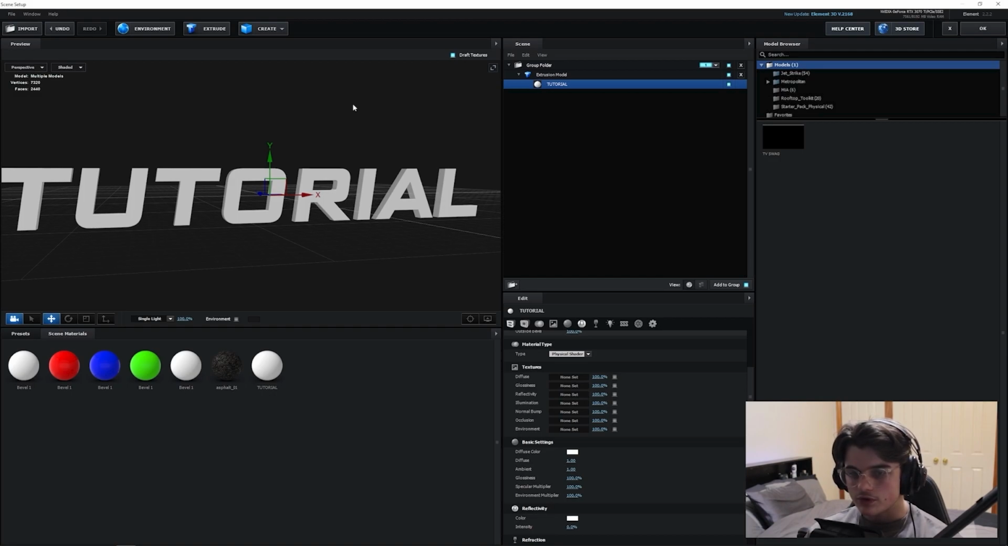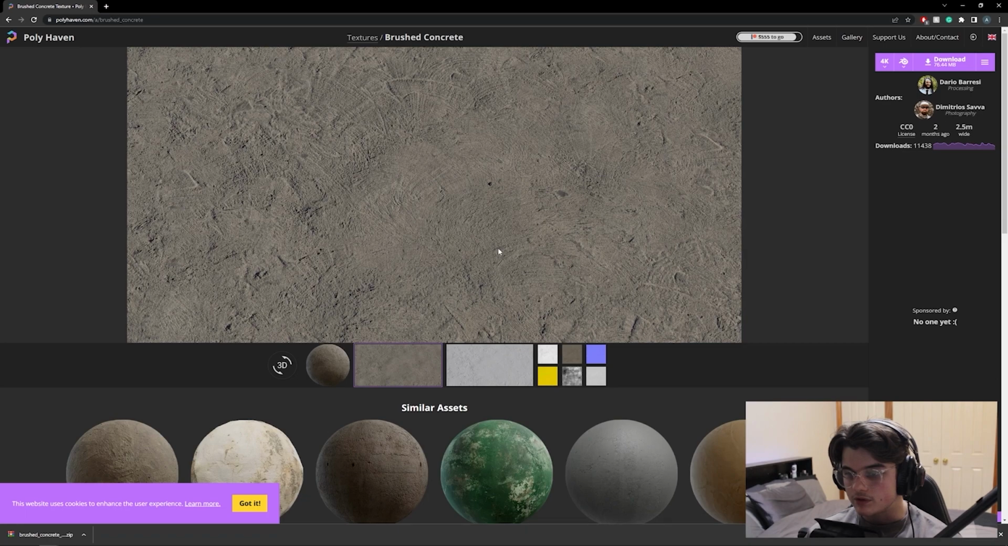While these are all useful to know, the most commonly used ones are typically diffuse, glossiness or roughness as it's known in other 3D programs, reflectivity, and normal bump. To make our material from scratch, I recommend heading over to websites such as textures.com or polyhaven.com where you can access free textures. You can even use free textures from Quixel Bridge. I'm going to head on over to polyhaven.com where I found this brushed concrete texture.